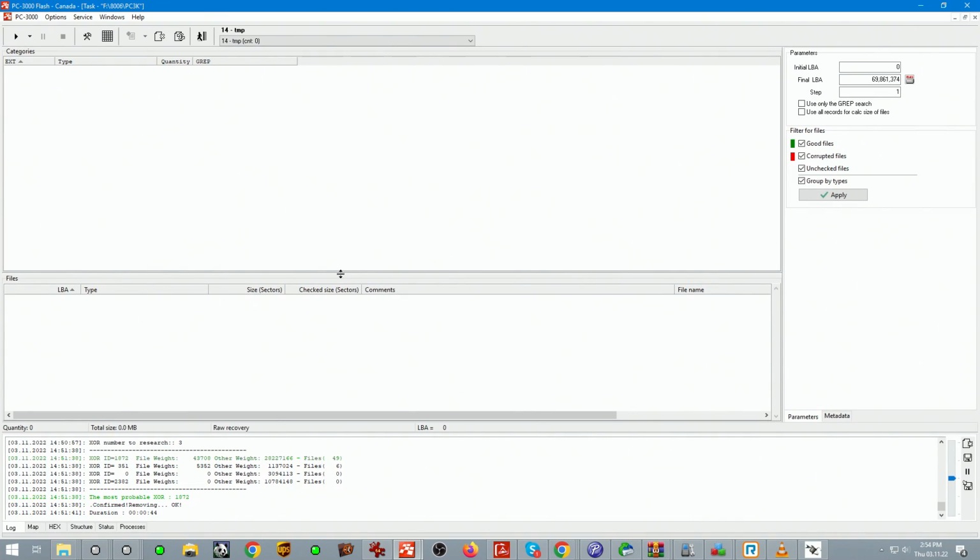We're going to run raw recovery on it, and we're going to look for common file types. My preferred files, obviously, are going to be pictures, because they're easy to test. You just open them up and see if they work or not.